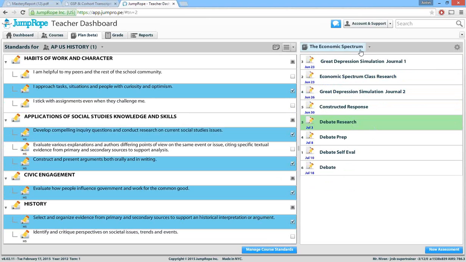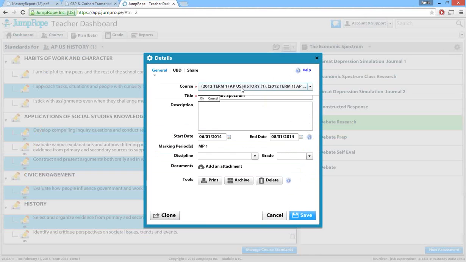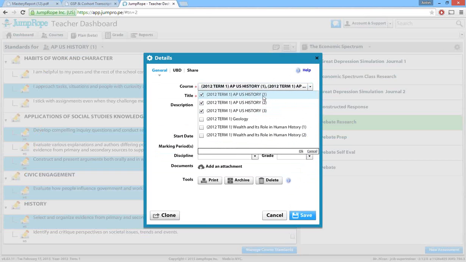Once I've created my unit and all my assessments, if I'm working with other teachers, you can always share these units. So if I go to this little edit button here, not only can I share, you'll see this unit is aligned to multiple courses. So I just create this unit once, shared with all my AP US History courses, so I don't have to redo this work for each section that I teach.